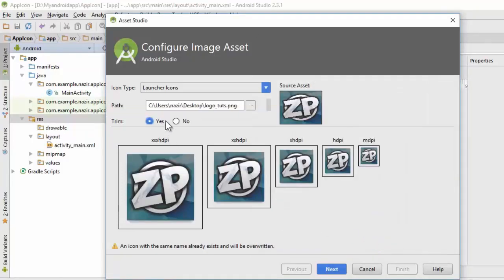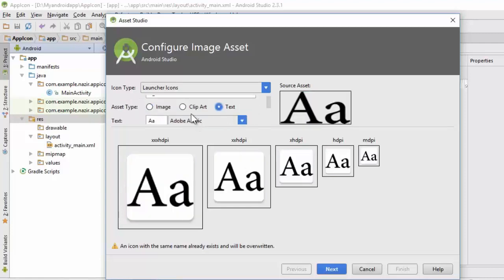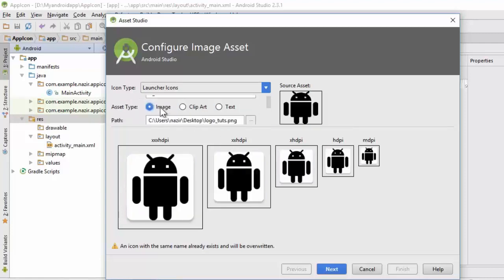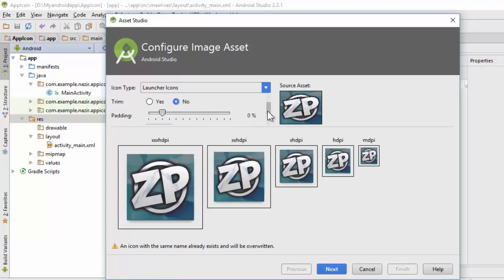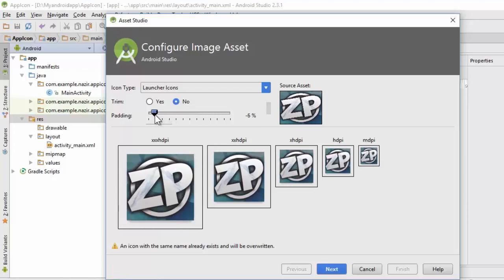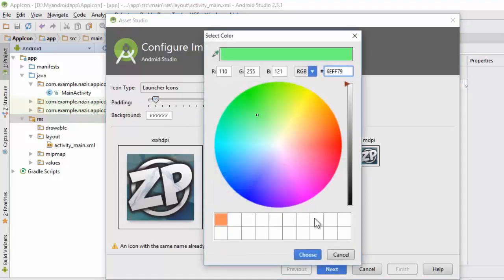If you want, trim it; if you don't want to, you don't have to. I see icon, I see launcher, and then zoom it a bit and add text as well. Add clip art to that and use an image for that. If you want, you can give it padding. Also, it's all up to you. So let me give it a size like this, and if you want you can use a background.